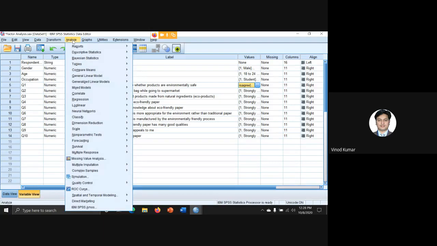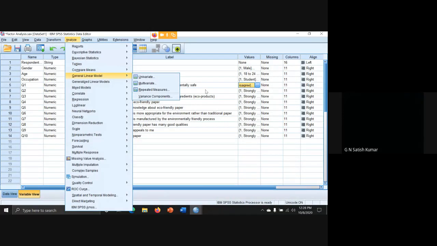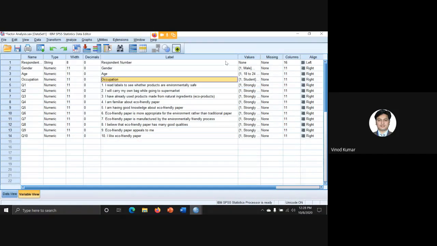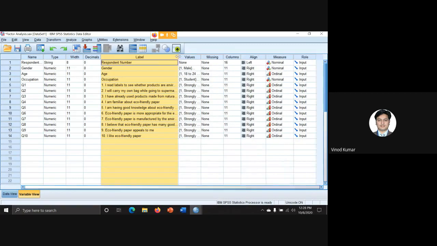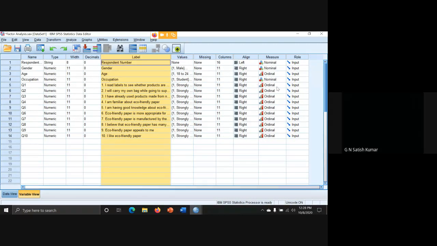Analyze. Sir, do we need to change it to scale? You have kept it as ordinal. Yes, you can see in your sheet, it is ordinal.